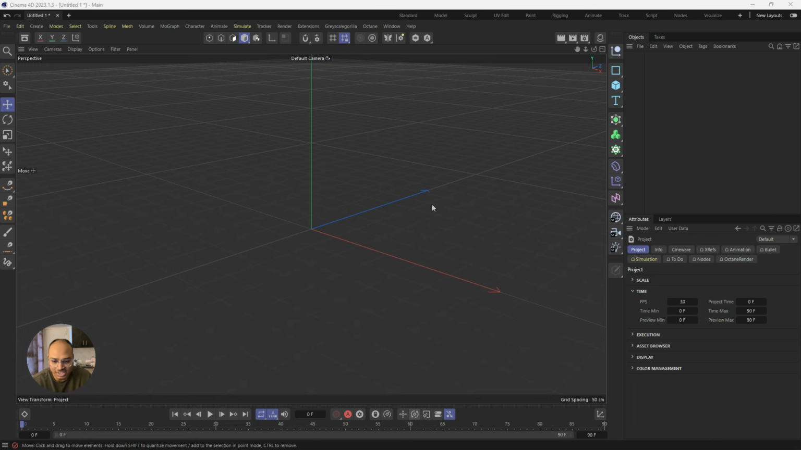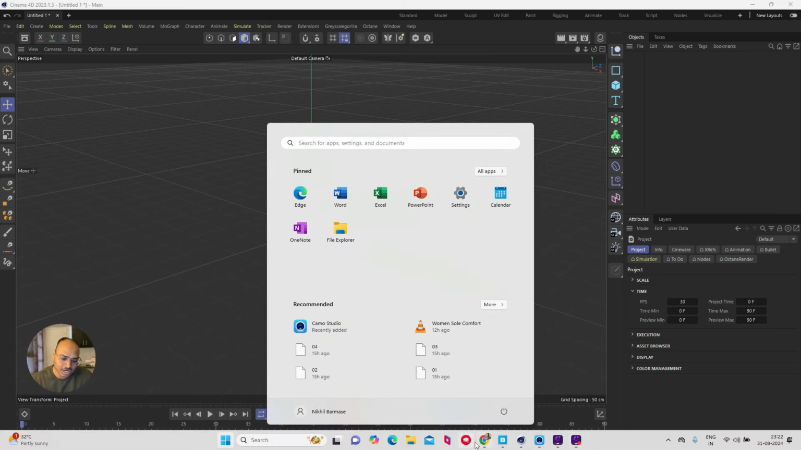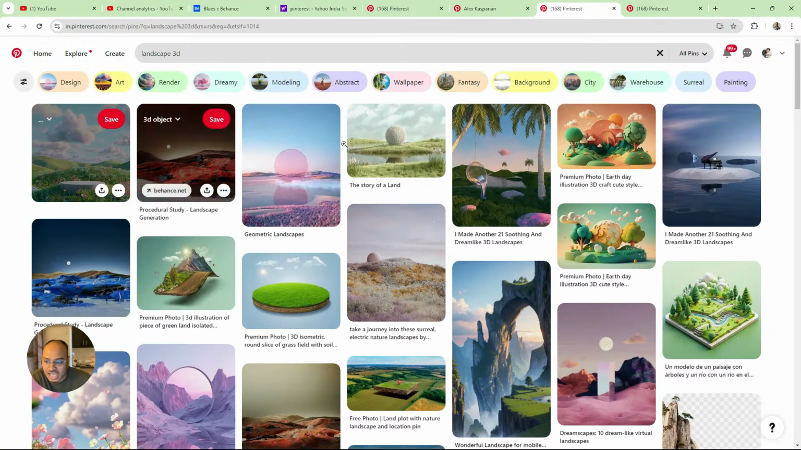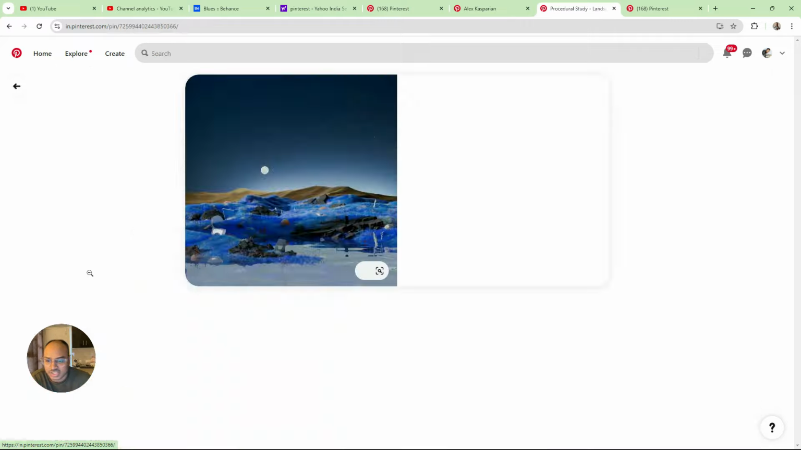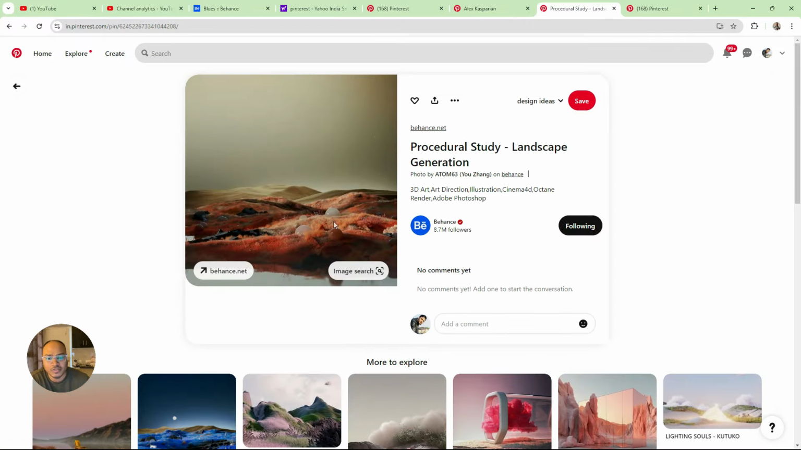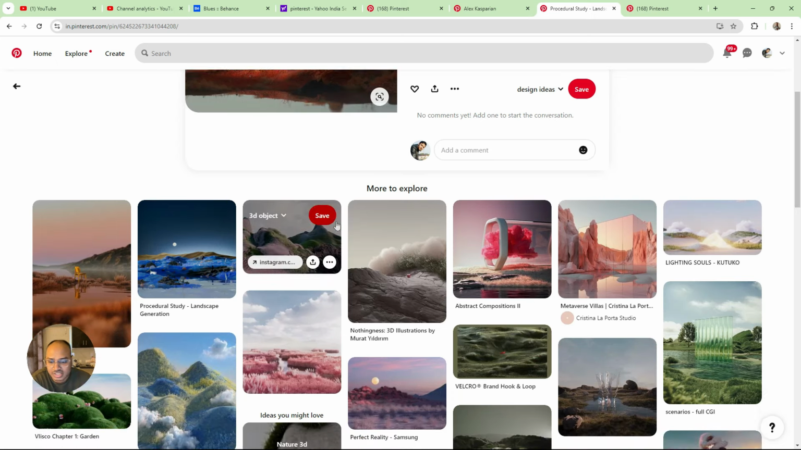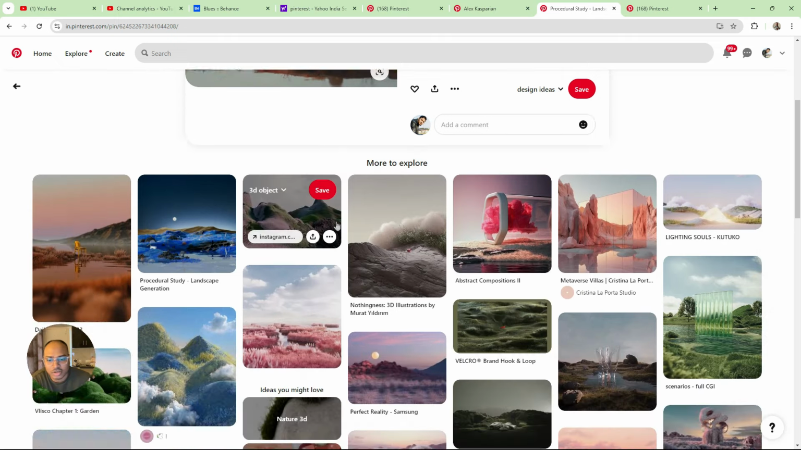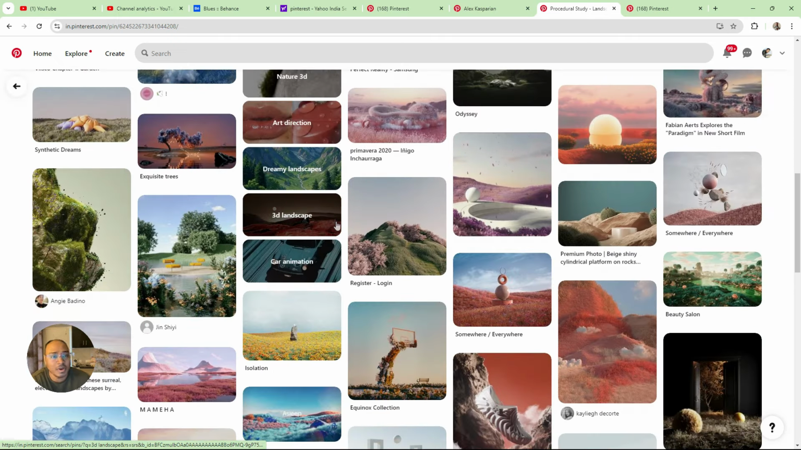Okay, so let's get started on this. First thing we're gonna do is find some references. For that we can go to my Chrome browser, go to Pinterest, and if I type landscape 3D, I can find many references here, something like this. We will also try to make a similar kind of thing. I hope we achieve that kind of result, because this time I'm not making things from my previous project.